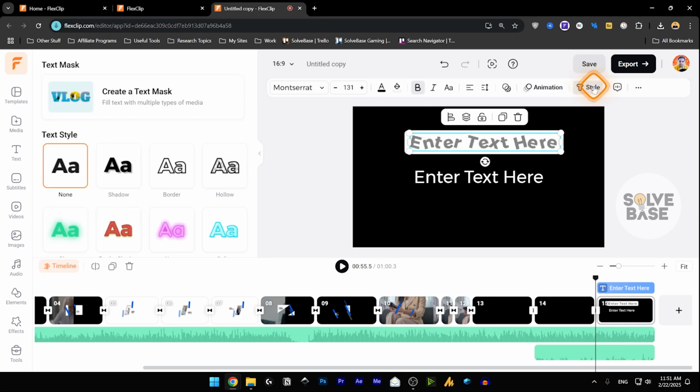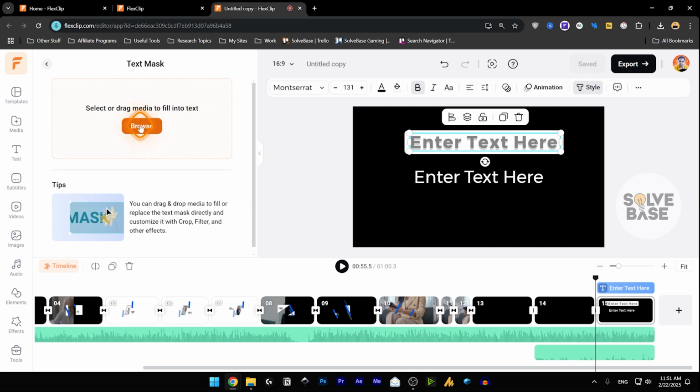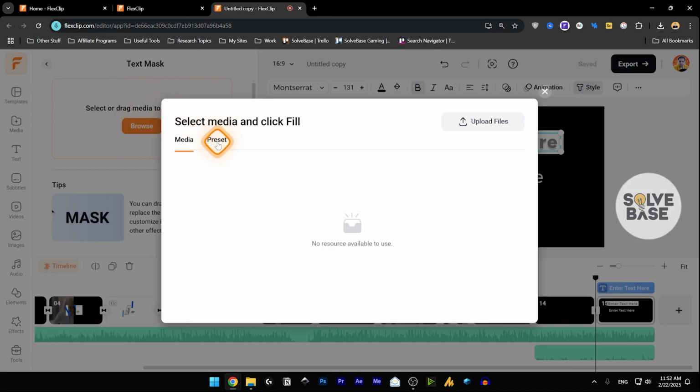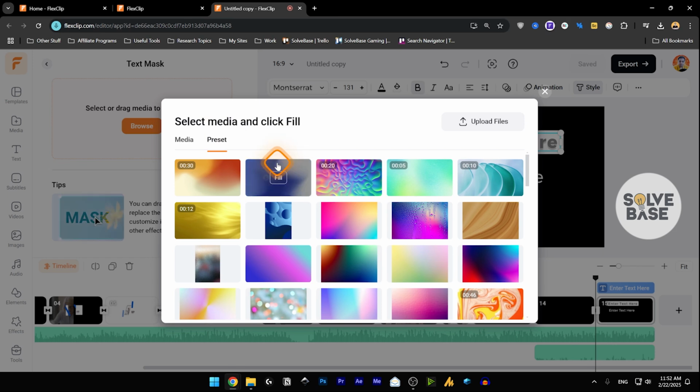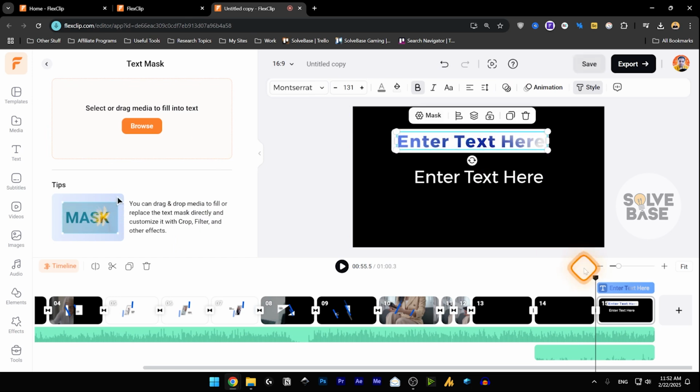Now next to this, we got style. So you can choose the style of your text, add shadow to it and such. There is also an ability to create a text mask. So I can click here, add a media file to it, and I can create a text mask. So let's say I go to here, go to preset, probably just going to add this one, fill it. This is by Storyblocks. You can upload your files as well, but I'm just going to click on this one. And as you can see, our text has that video behind it. So if I try to play it, you can see that the animation is also going inside that text.